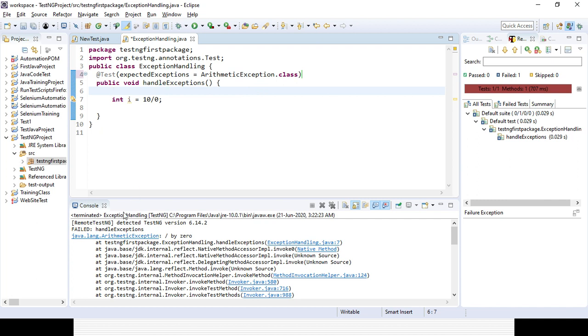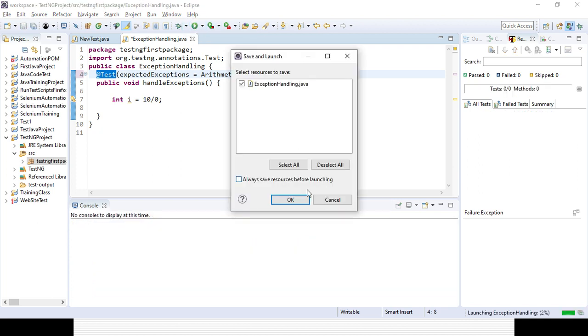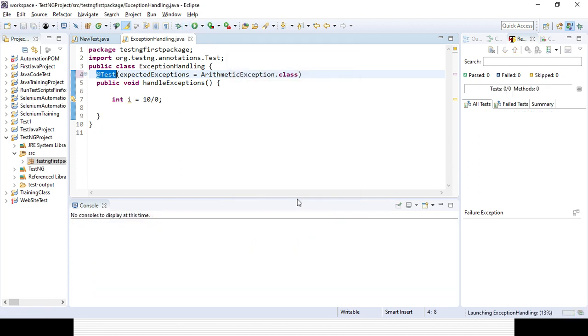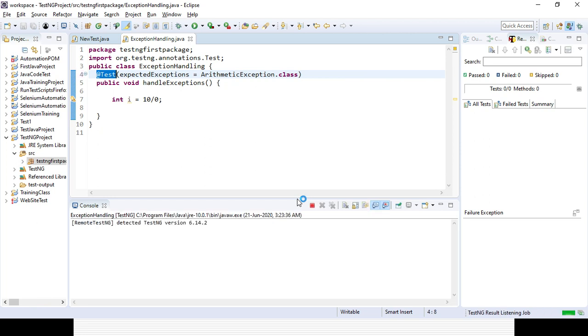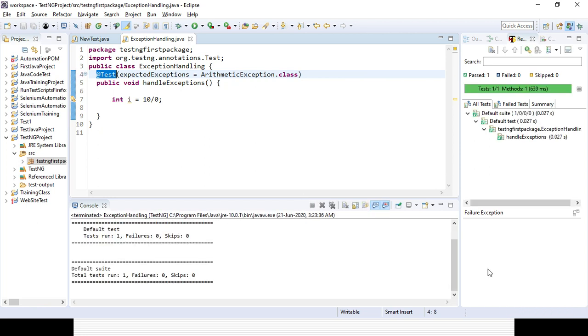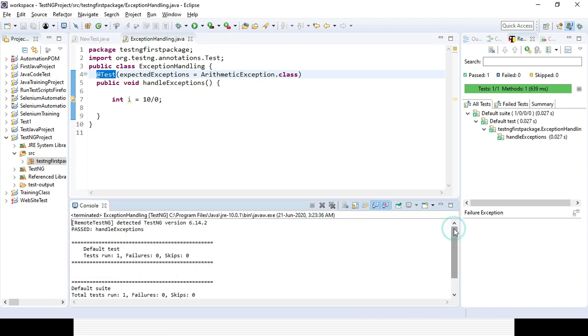Whatever exception is coming, you need to handle it. You need to give expectedExceptions equal to ArithmeticException.class in the test annotation. Now if you run the code, you can see the test case will pass because the exception is handled, right? So you can see the test case getting passed.